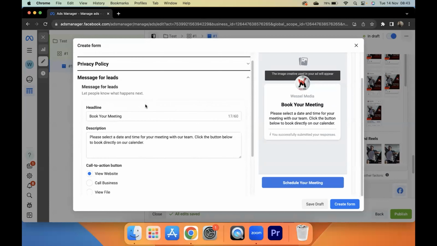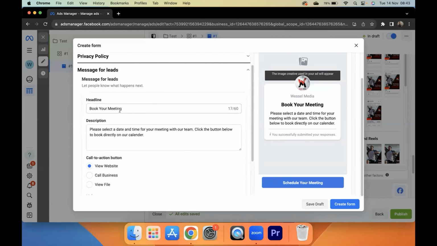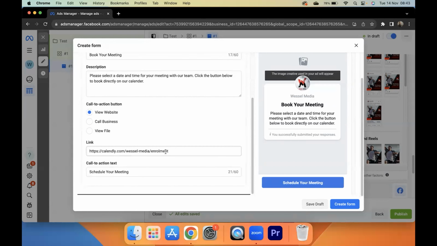Or otherwise, what you can do is you can literally just say, thank you for making the booking. Just look out for one of our consultants, they're going to call you. You can put that in the description. Then you can maybe put view website and literally just put your website link in there. That'll be totally fine. And then at call to action, you can say view our website. And that will be more than enough just to get started with the system.